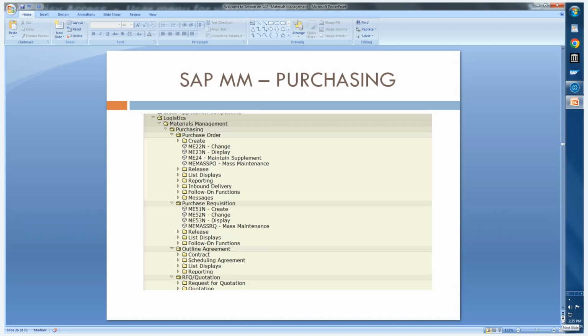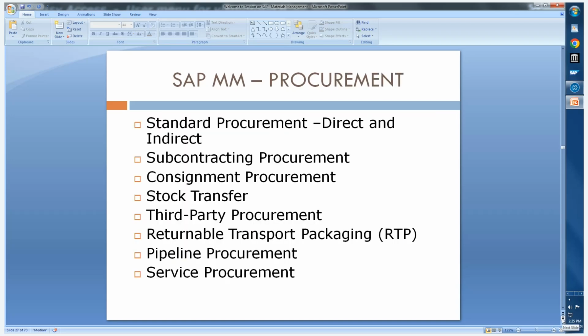Now, let us go straight away to the purchasing module in SAP. We have got various scenarios available in purchasing, starting with the standard procurement, which you again classify as direct purchase and indirect purchase, subcontracting, procurement, consignment, stock transfer, third party procurement, RTP, returnable transport packaging, pipeline procurement, and service requirement or service procurement.